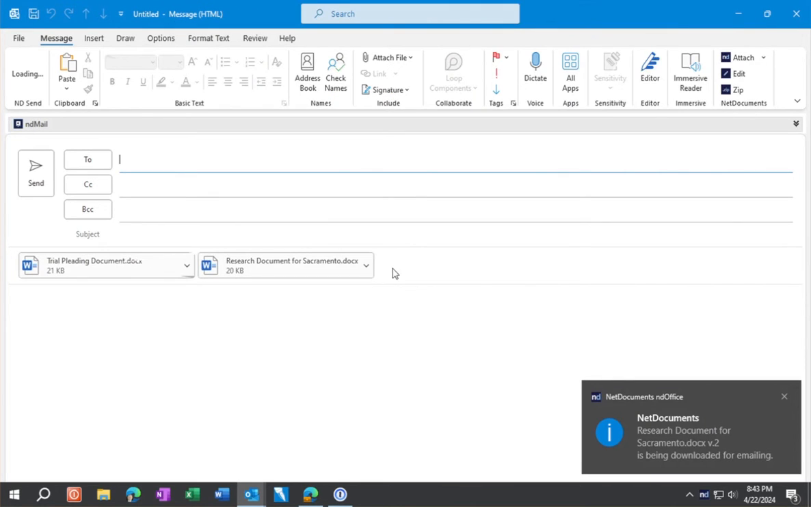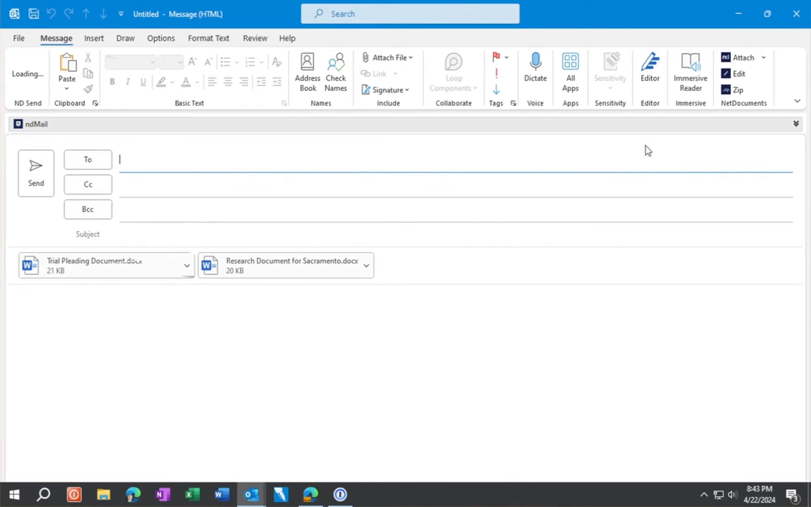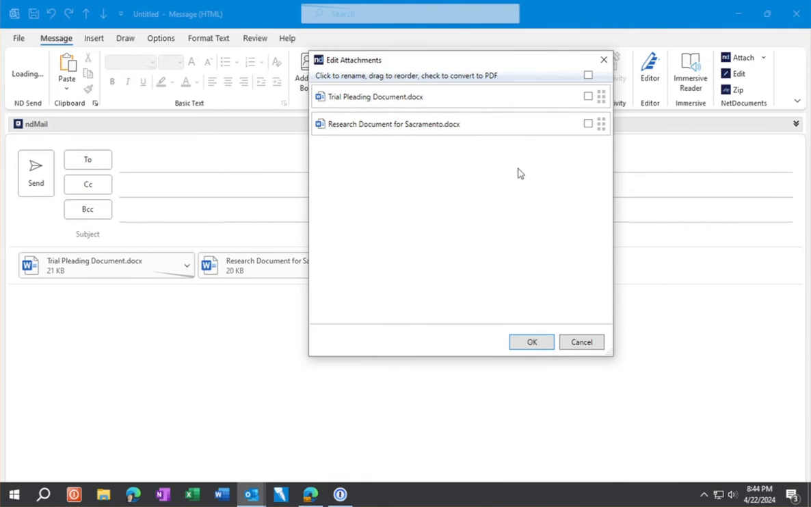Now that we have a couple documents attached, let me show you some extra options you have after you attach documents from NetDocuments. In the same little area, you'll now see that there is an Edit button that's highlighted. Clicking on this will allow you to do a couple things. One, you can drag and drop these attachments to be in a different order if you want them to be. You can also click on the names of them and change them. There's also a checkbox next to them. Checking one of these will convert one of them to a PDF.